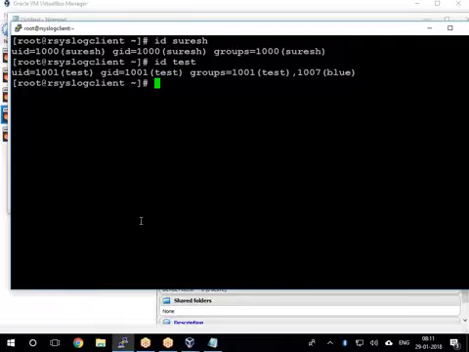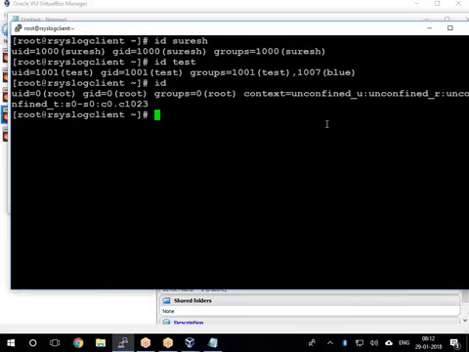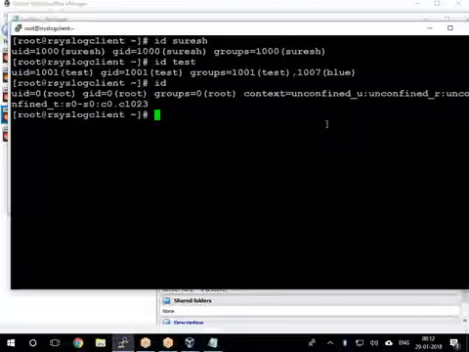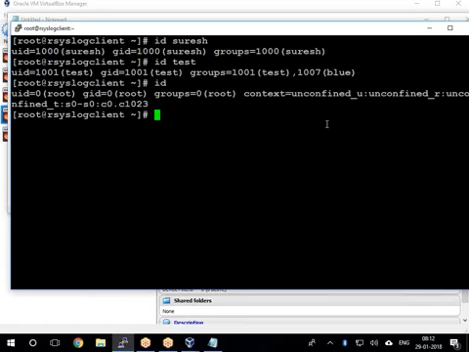Test user, see, test user UID 1001 and GID 1001, and the user belongs to the blue group also, right? Test is the primary group and this one is a supplementary group. So without specifying a username, when you run id, it shows the currently logged on user information, the current session login user: the UID and GIDs the user belongs to.